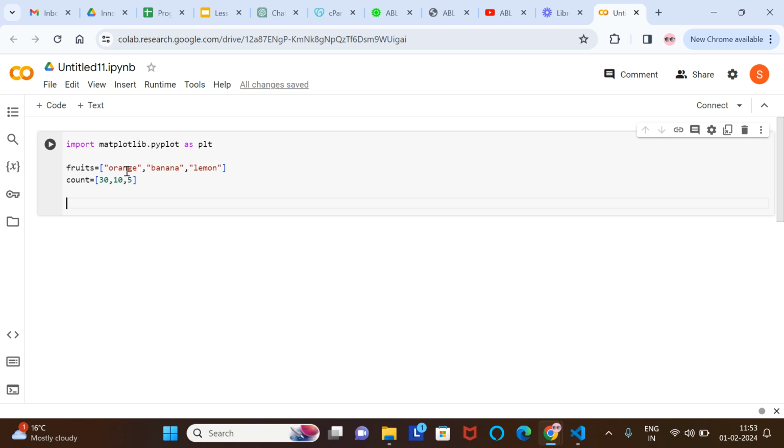First, I'll write plt dot. Now first you have to create the bar. So I'll write plt dot bar, and here I'll pass two arguments: fruits, comma, and the next one is the count. Let's see what will happen if I run this code.